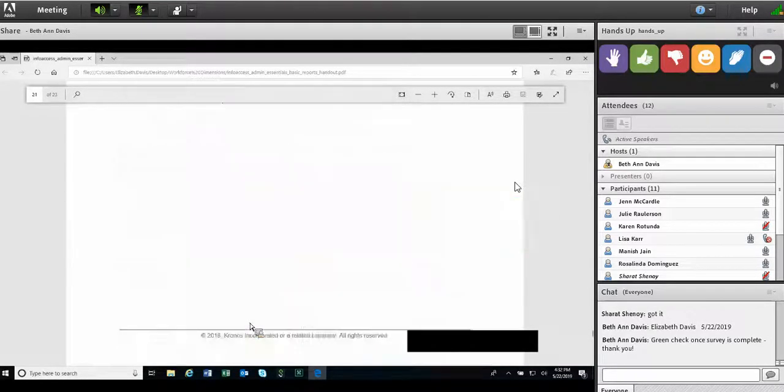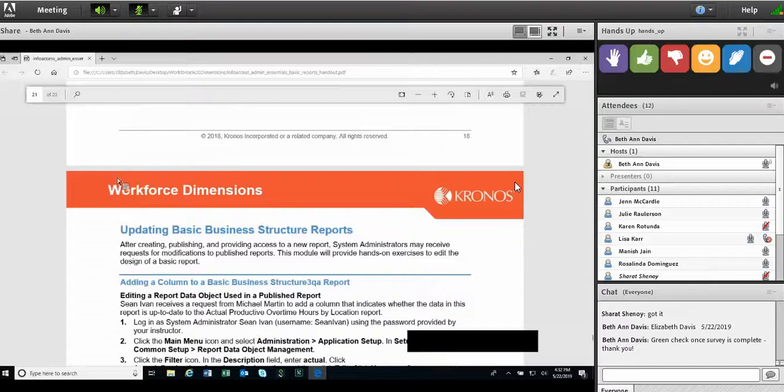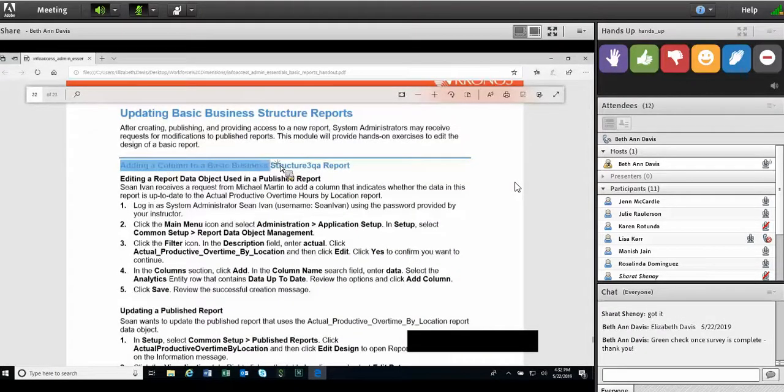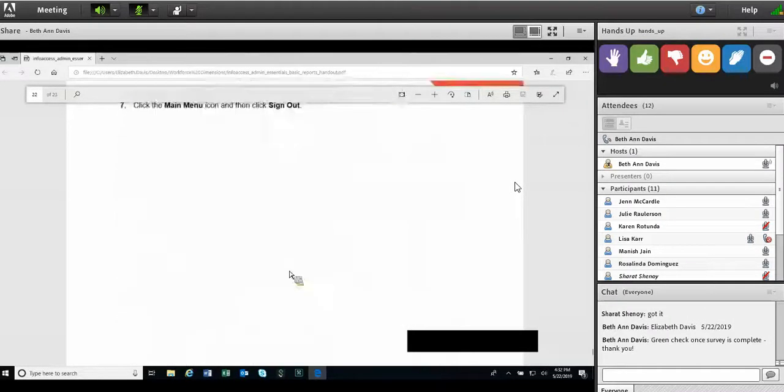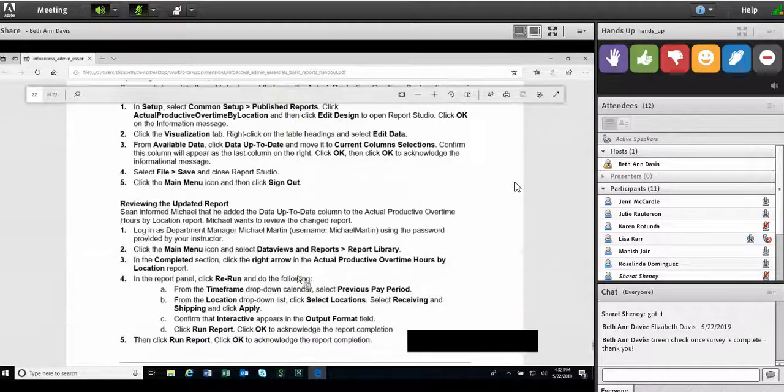I will say that beyond this, there is another one here about updating, adding a column. I'm going to leave that as optional. That's the last couple pages here. If you get done quickly with the exercise, you want that additional practice of updating the report data object and coming back and adding it to the report, you can do that, but I won't require it. That's on page 19 and 20.